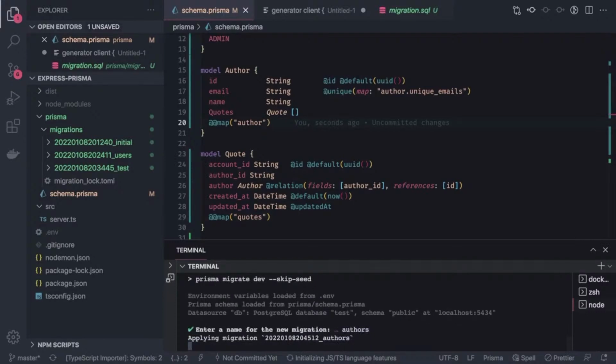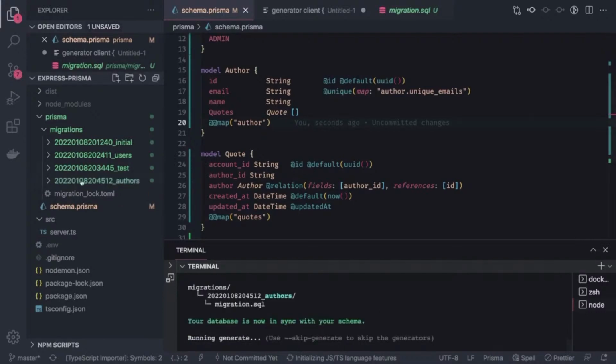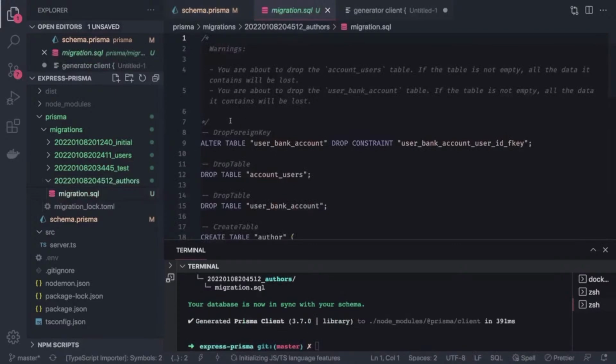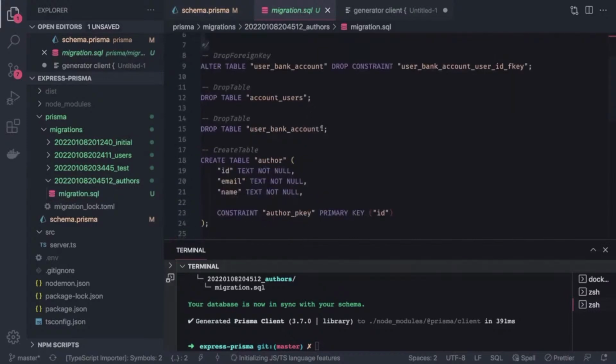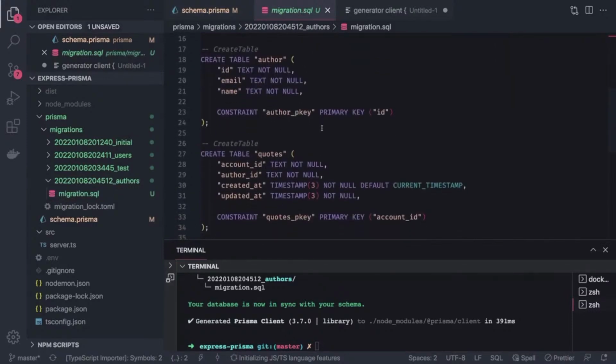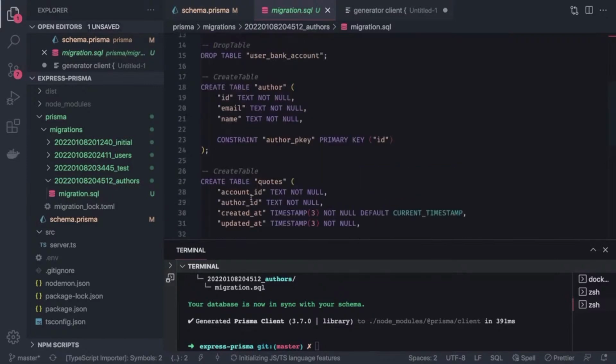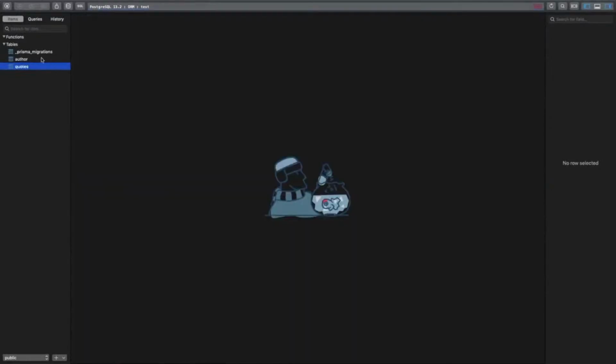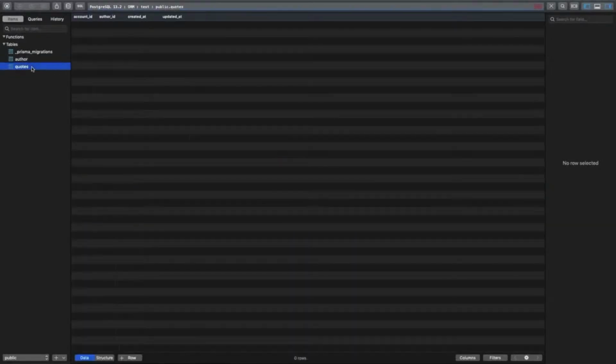So I'm creating another migration with the name of authors, and you can see this here, and based on the changes it will do that, and you can see it has dropped the account users and user bank accounts. Now we have actually two new entities, two new models. Create new table quote, create new table author. So this is how it works. You reload this, the existing tables are gone, and you have these two new tables.